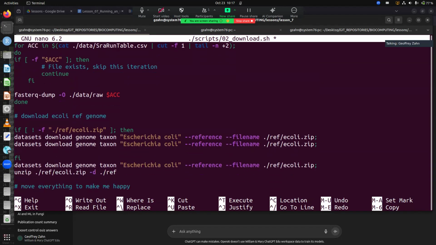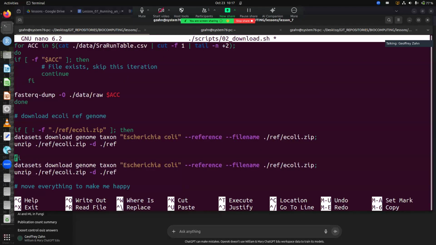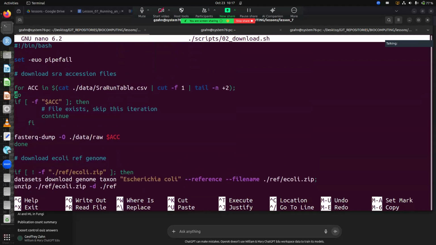Copy. Paste. We should be able to run this script now and it will do nothing. It's all this file exists. But the accession is different than the file name, isn't it? Yeah. So it's actually going to be in data raw.